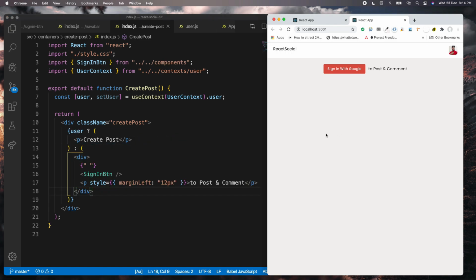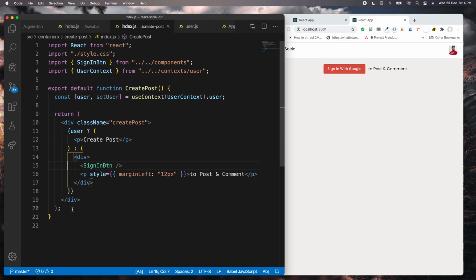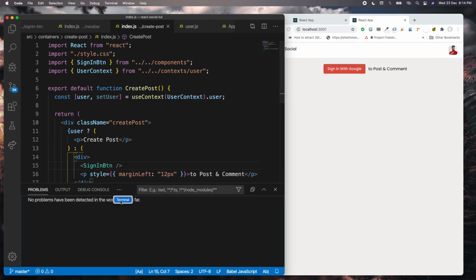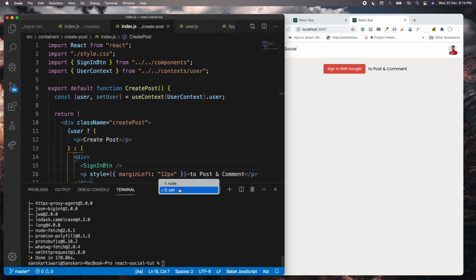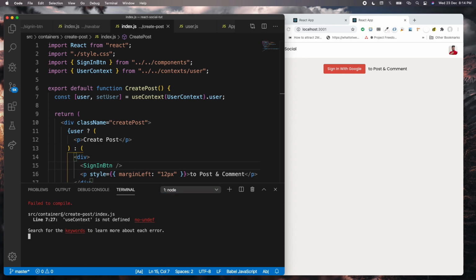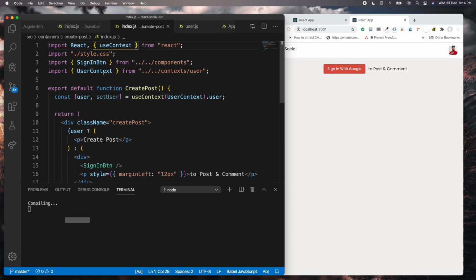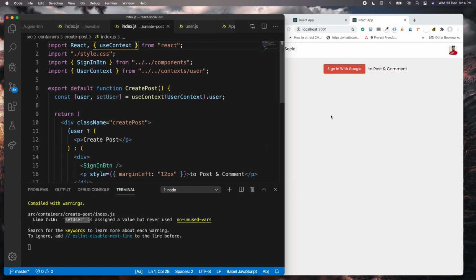Okay, so now if I just save this, let me get rid of that, go to this and make sure this is running perfectly. So it is not, it is saying use context is not defined. It is saying that in line number 7. So we need to import this use context. So I'm just going to go above here and import that. If I save that, you can see it's compiling now.